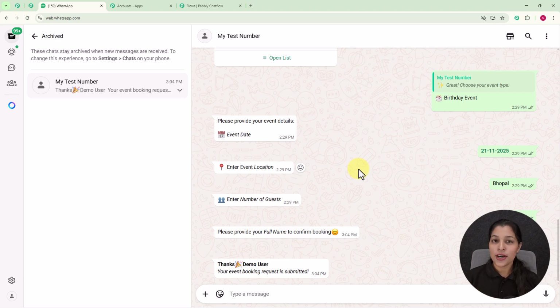So now you can see that by using this chatbot, you can send personalized messages to your clients or customers. So now with this, we are done with our testing of the WhatsApp chatbot. Now let's move on forward and create it step by step. And for that, you have to access Pabbly Chatflow.